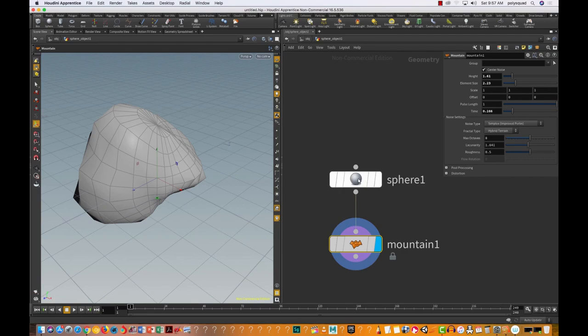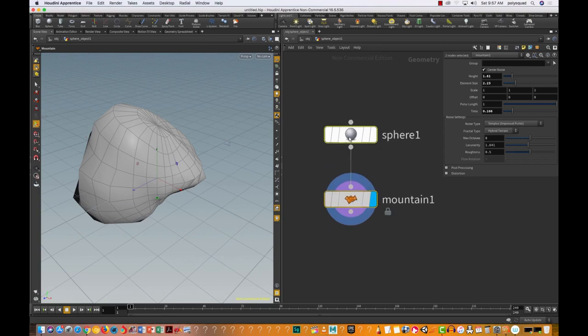Okay, let's keep on. We still have to talk about flags. There's a lot of flags. The rightmost flag is the display flag, right?